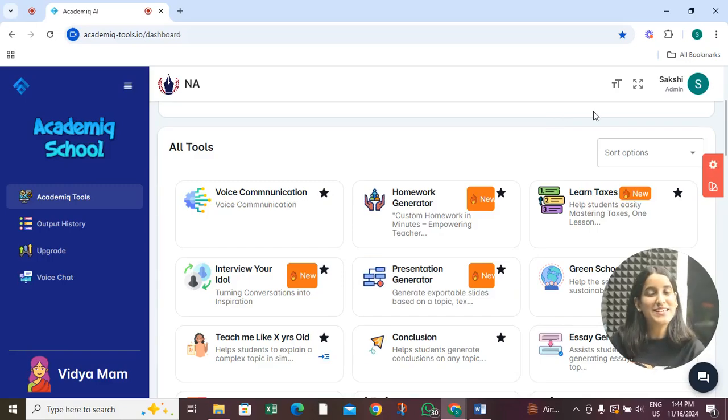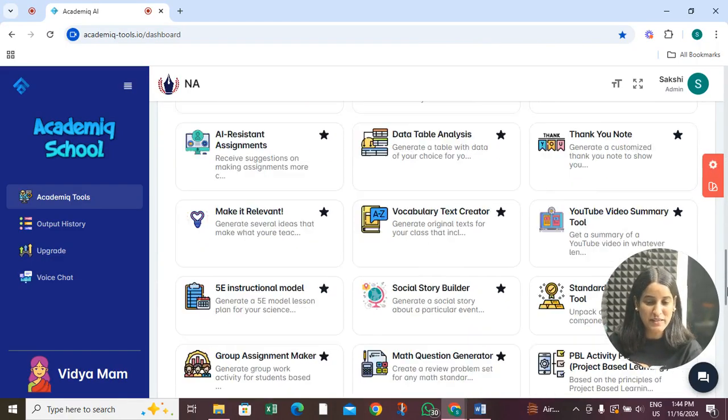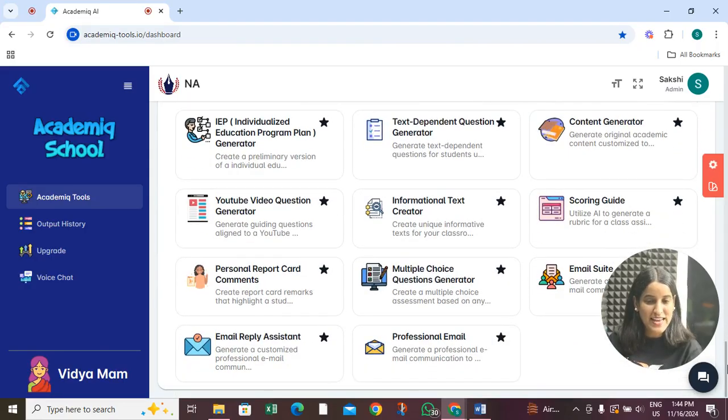Are you looking to create a detailed and structured rubric for your class's next assignment? Well, if yes, then you're in the right place. Introducing the Scoring Guide tool. It's an AI-powered tool that helps you generate a custom rubric for any assignment in the clearest and easy-to-use table format. Well, to access the tool, you have to simply look for this tool named the Scoring Guide.